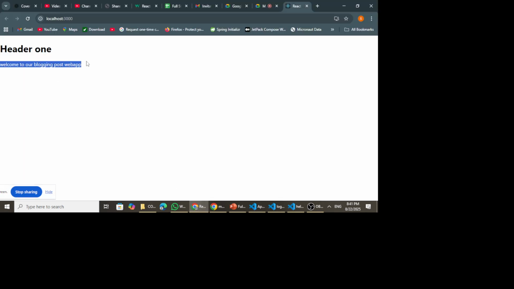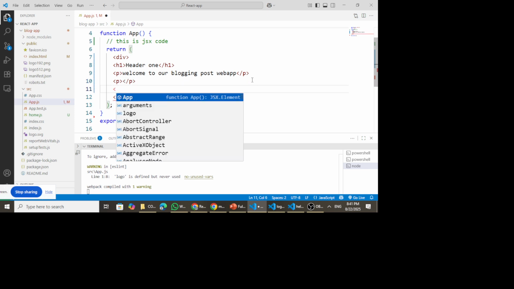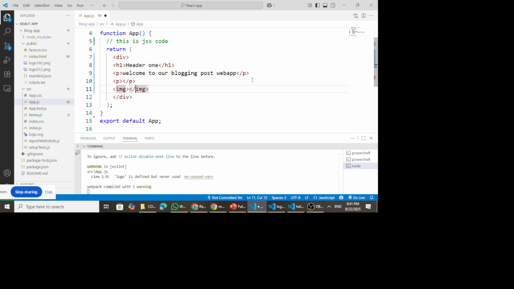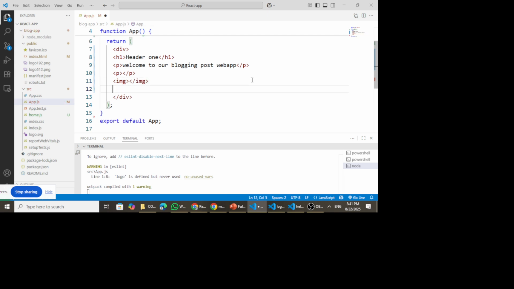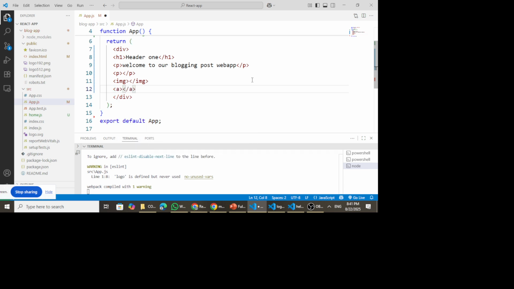You are able to see the next element below the header element, and that way you can even add more and more elements as you wish. So you can even add more paragraphs, you can add images, okay, you can add links if you like, using the A tag, and you can add as many HTML elements just the same way you would have written the HTML code. So that is another rule in using JavaScript XML.